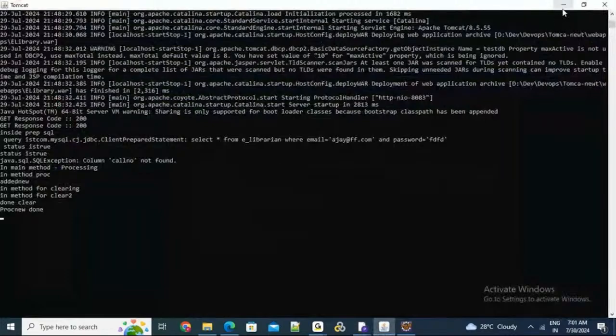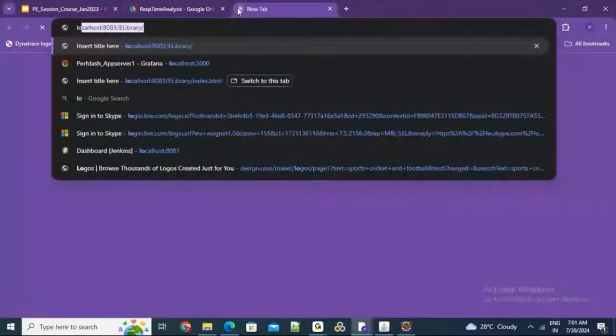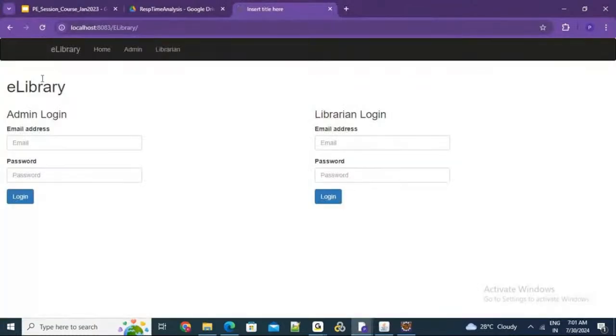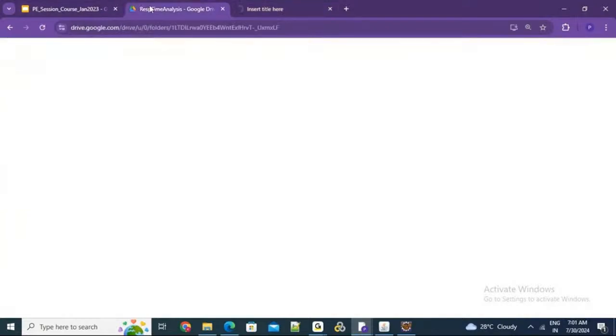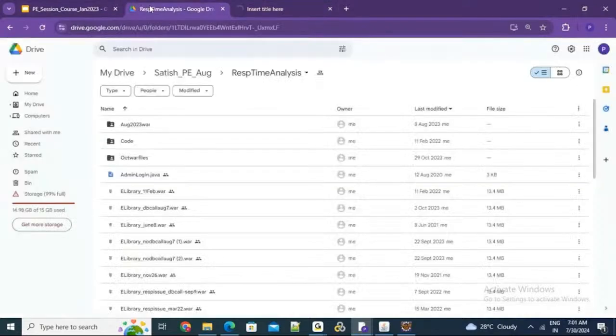And then the e-library application is what we will use for all our profiling and testing execution. Okay, let me quickly log into that to show you the application. You would be able to install this application in your machine. I will provide you the WAR file, which you will be able to deploy in your machine.